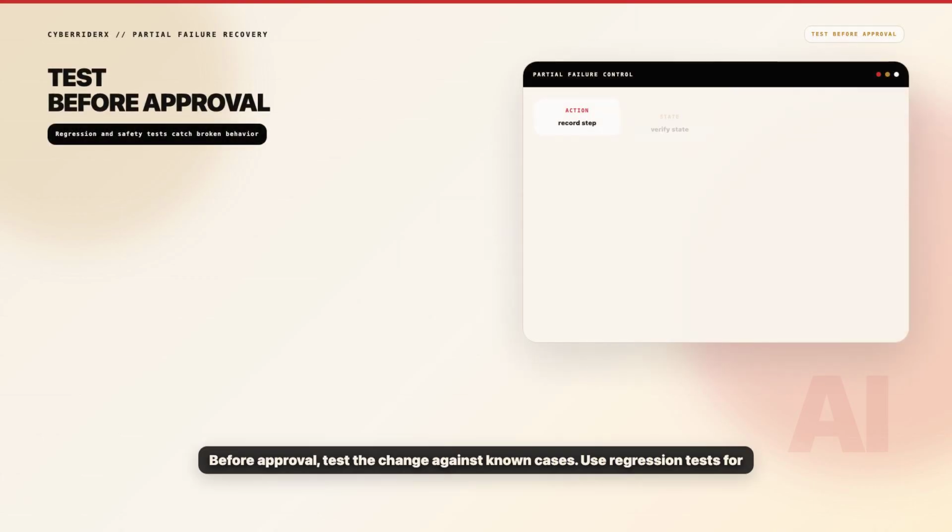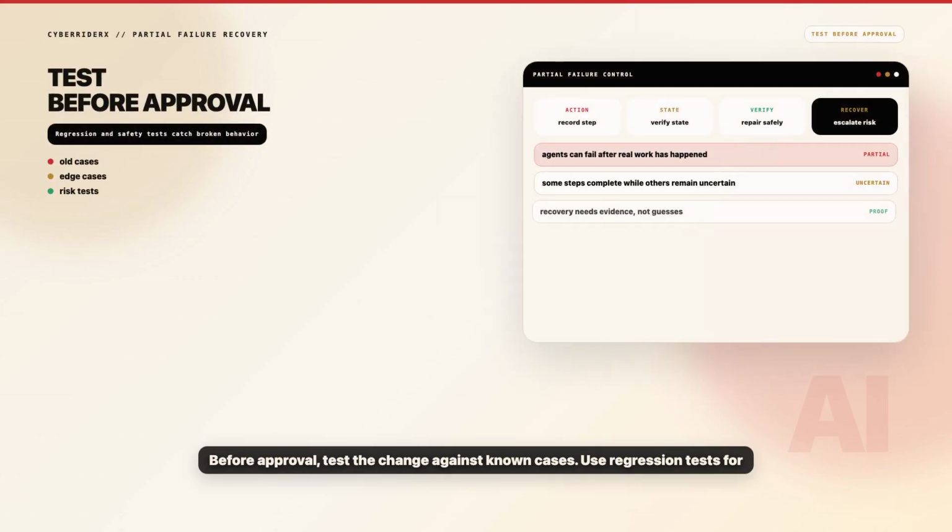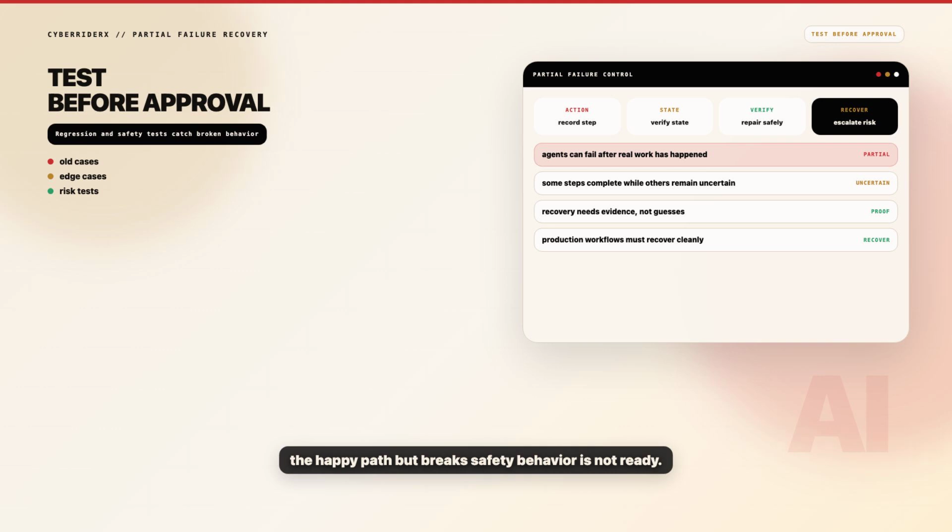Before approval, test the change against known cases. Use regression tests for old behavior, risk tests for dangerous actions, and edge cases for missing data or ambiguous instructions. If the agent used to escalate missing ownership, the new version should still escalate missing ownership. A change that passes the happy path but breaks safety behavior is not ready.